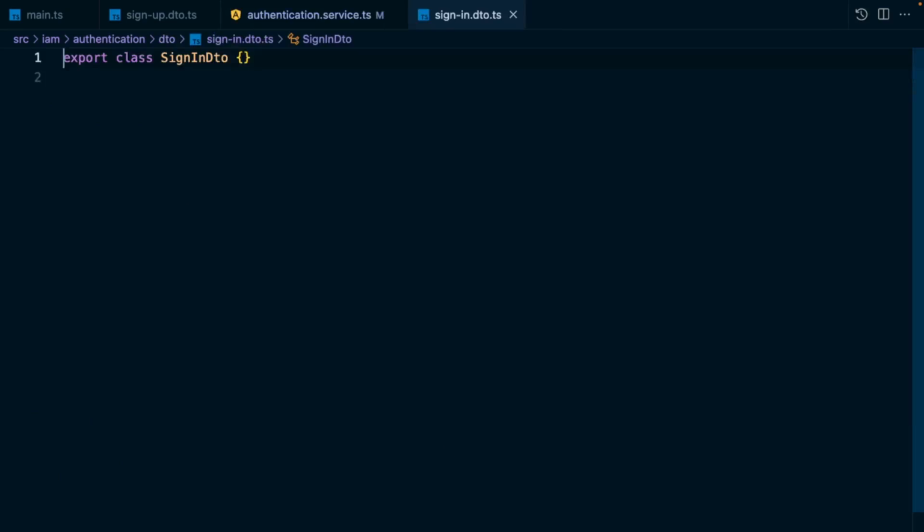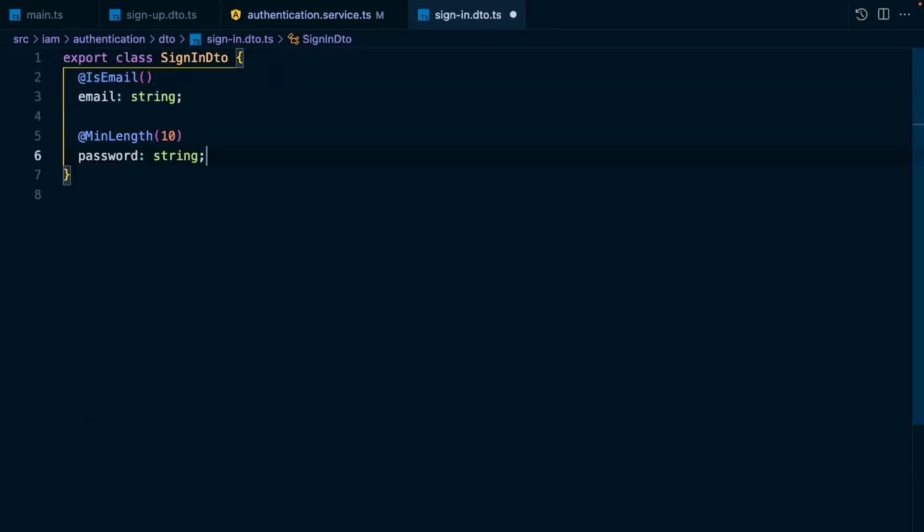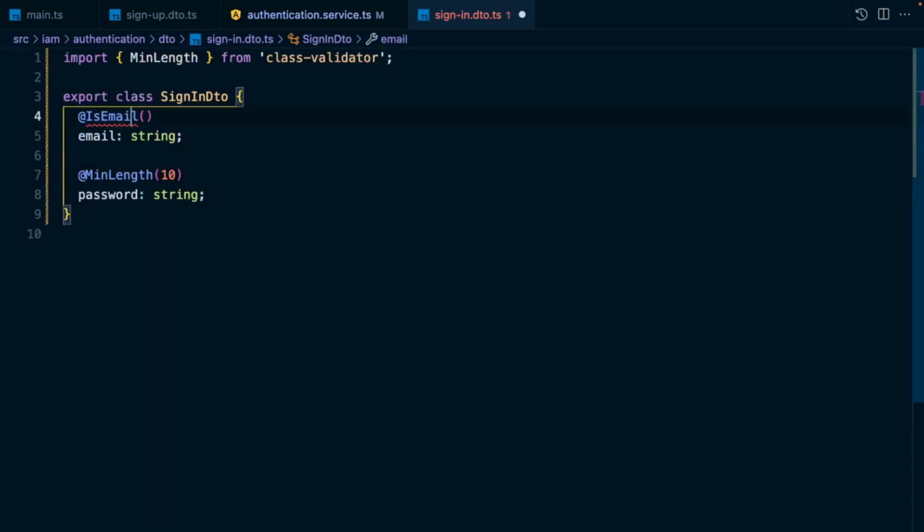First, let's open up the sign-in DTO class and add some missing properties. To sign in, a user will have to provide us with an email address and their valid password. Let's also apply the same set of validation constraints we did in our signup DTO class.